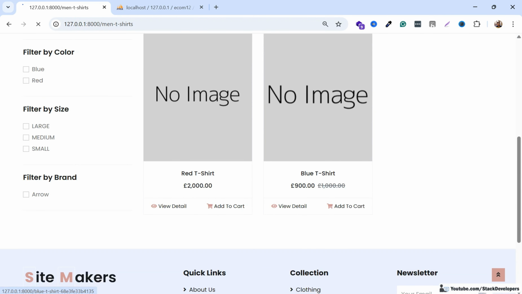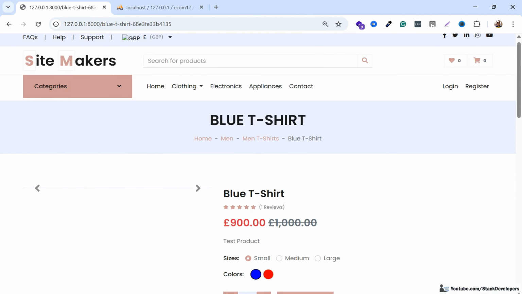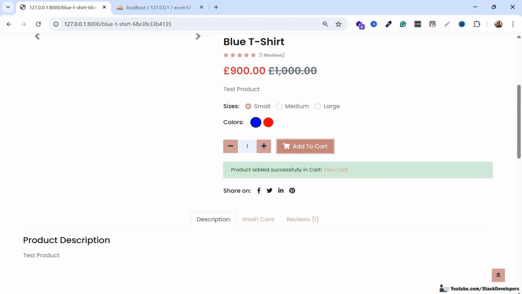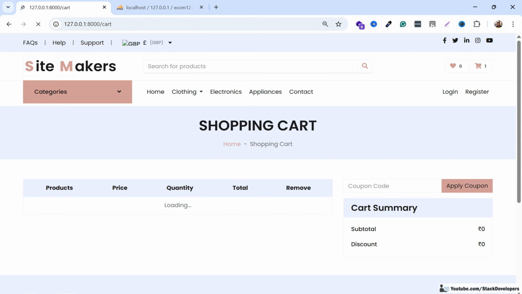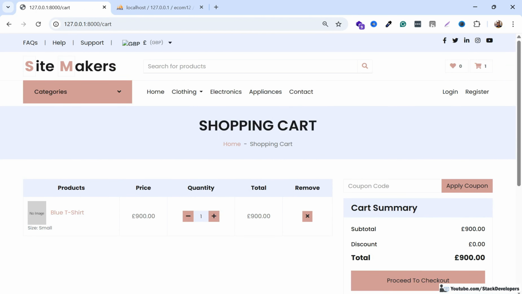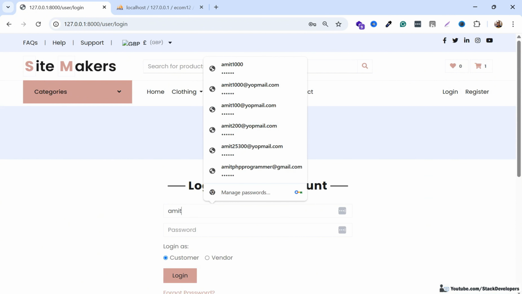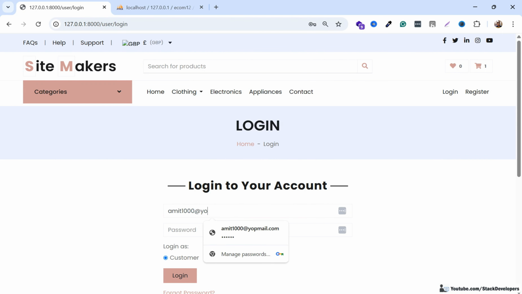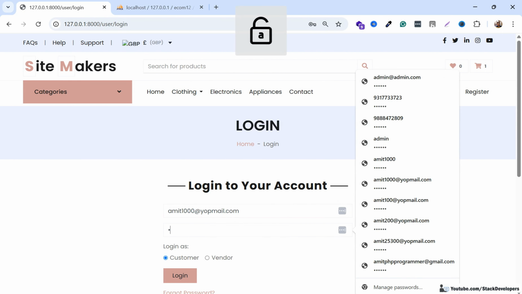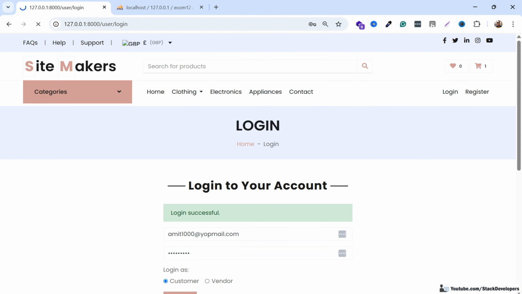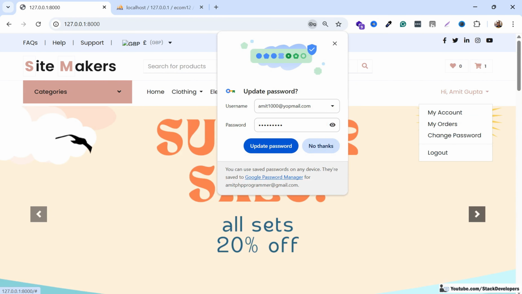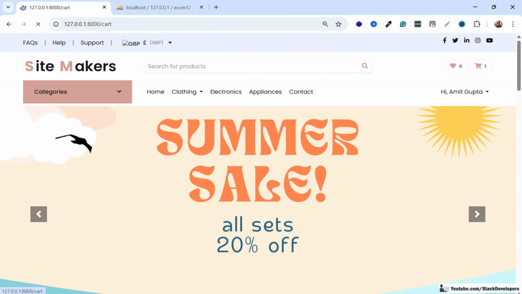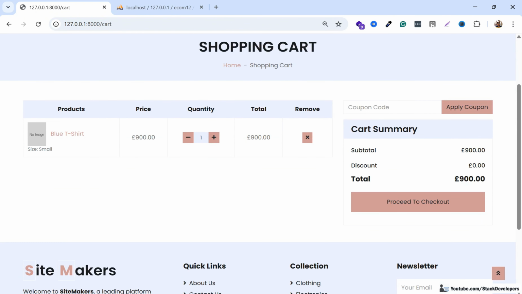We are going to add a product in the cart. Right now we don't have any product. So here we are going to add one product in the card. We are not logged in. Okay, so we have one product in the card right now, and now I'm going to log in, with Amit1000@yopmail.com, and the password is Amit. Login is successful, and you can see there is the product in the card. Yes, the product is now retained in the user card.